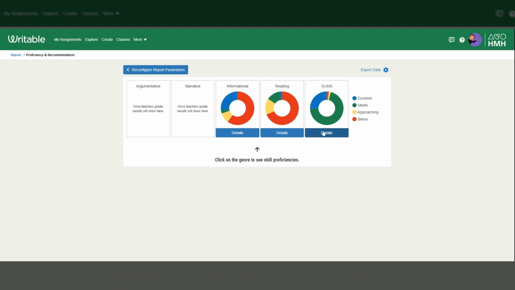From there, you'll see reading and informational. You can look at the chart here and see how overall your class is doing in that area. The more red you see, the more work that needs to be done. The more green and blue, the better they're doing. So here you could click on informational or reading and click on details. As you see, there's nothing in narrative or argumentative. There are no results for that yet. We'll be doing argumentative assignments coming up shortly, so you'll start to see data populate in this area. You may have data here depending on if you've used argumentative or narrative in Writable.